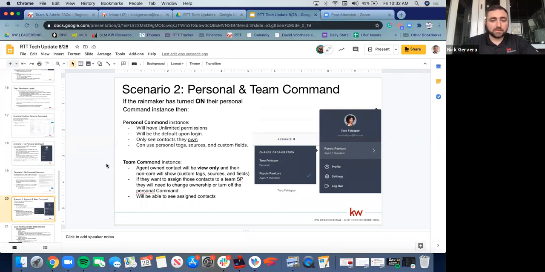If they want to assign those contacts to a team smart plan, they will need to change ownership or turn off the personal command. Okay, so we'll be able to see assigned contacts. So that looks like that's a new update since the last time we've been briefed on this stuff. So the team smart plans will take kind of a backseat to the personal command smart plans. All right, so that way we kind of control it to make sure that they're not firing off at the same time. So that's a little update we've got.